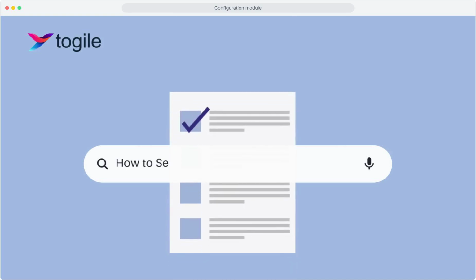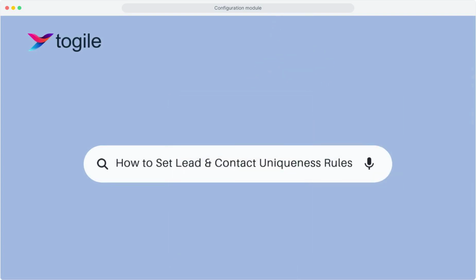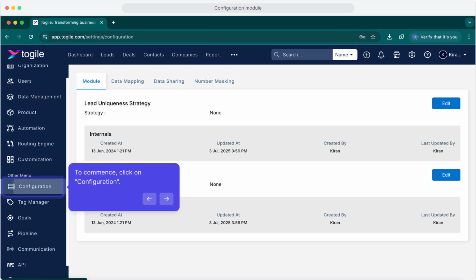Hello everyone! In this video, we're diving into the configuration module of Togile CRM, specifically how to set up lead and contact uniqueness rules. This helps you avoid duplicate entries and maintain clean, reliable data across your CRM. Let's get started. To commence, click on Configuration.